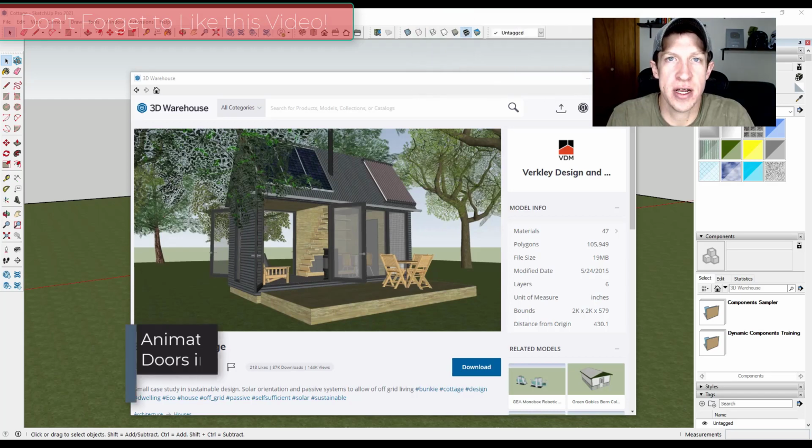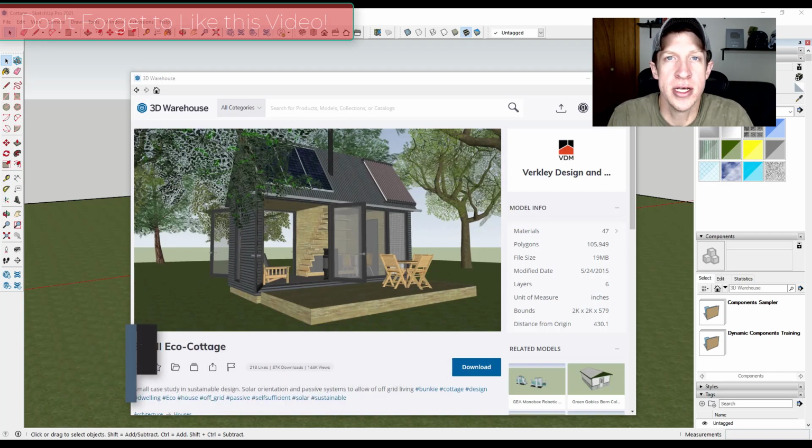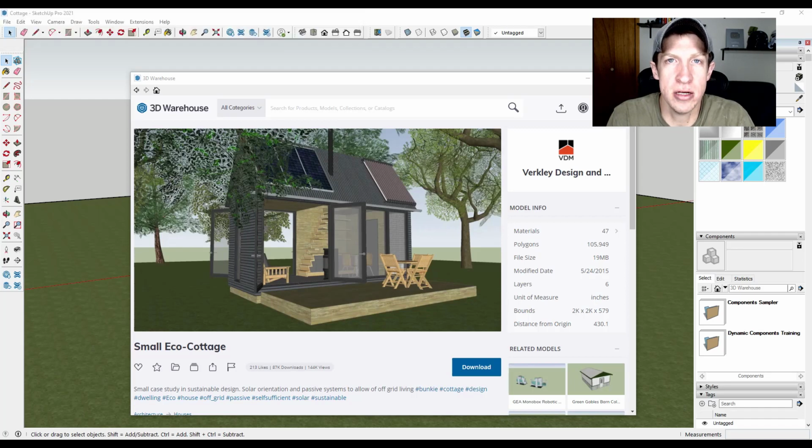So in today's video I wanted to talk through how to use the Rotator Animations function that they added in version 2020.2. So this function is going to allow you to do things like animating doors, opening and closing, other things like that. So let's go ahead and just jump into it.